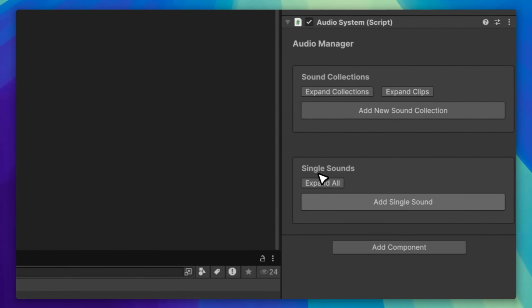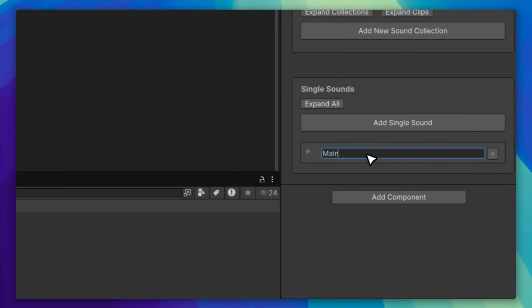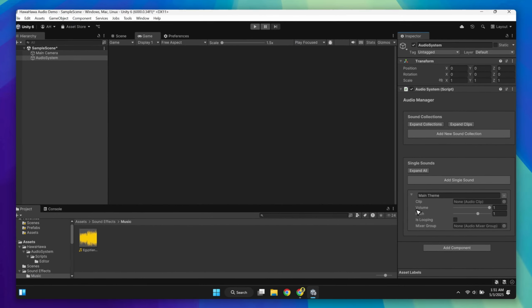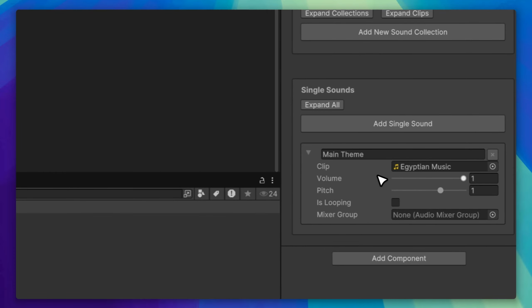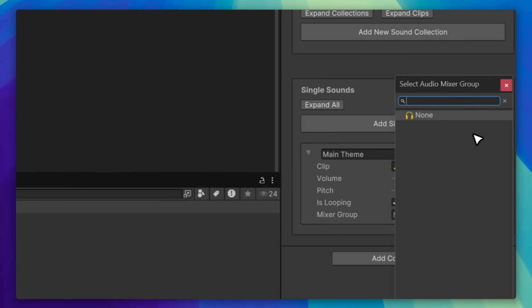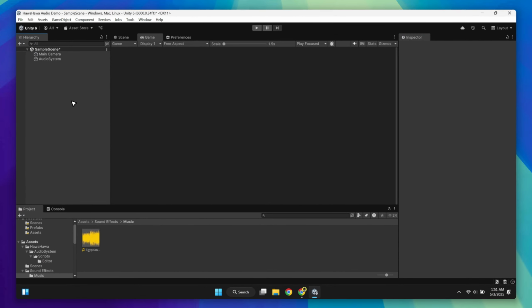Now let's go ahead and link the track to our Audio Manager. To do that, we'll simply create a new single sound using the button, give it any name we want, and then drag and drop the music file into the clip field. Since it's a music track, I'm going to check the Is Looping box so the music loops continuously. You can also assign a mixer group here if you want your sound to be affected by a specific audio mixer. But for this tutorial, we'll leave it unassigned. Great! We've successfully set up the Audio Manager with our chosen sound.